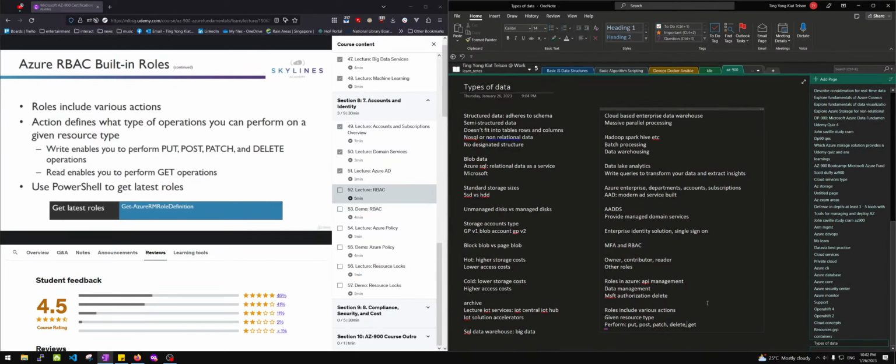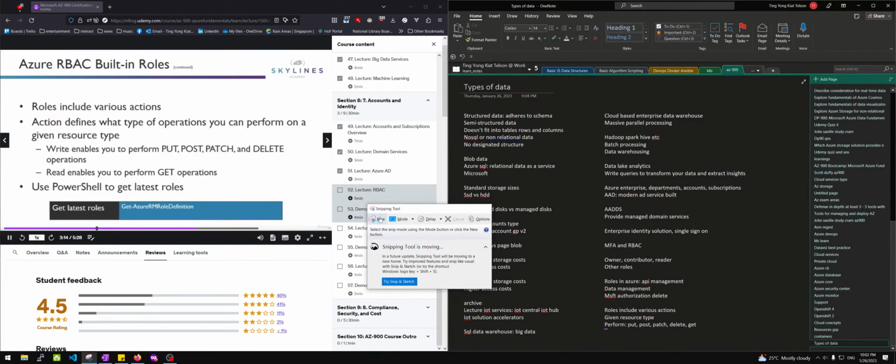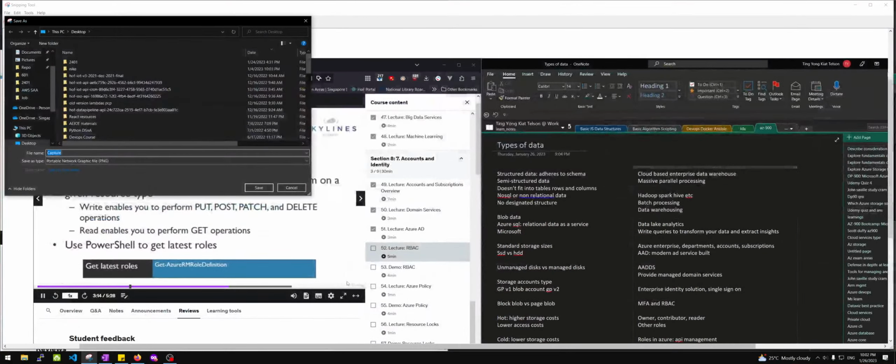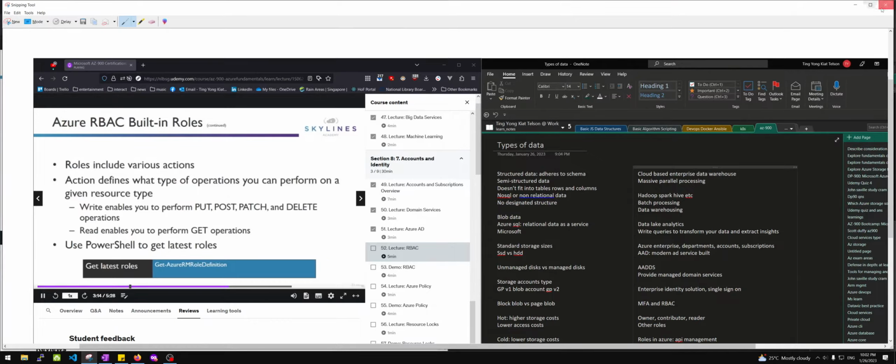You can use PowerShell to get the latest roles, so they're certainly available on the Microsoft website, but I encourage you to know this command, which is Get-AzureRmRoleDefinition. You can simply type that in PowerShell against your subscription, and it will tell you all of the roles available to you there.